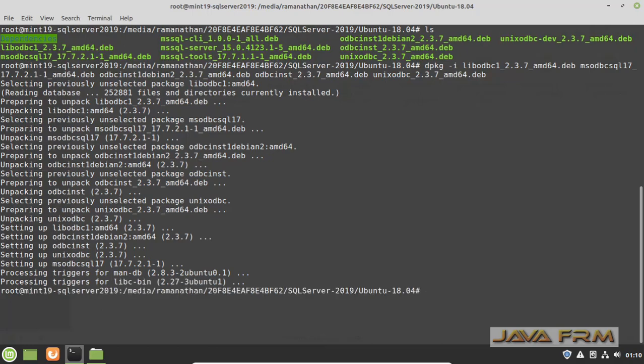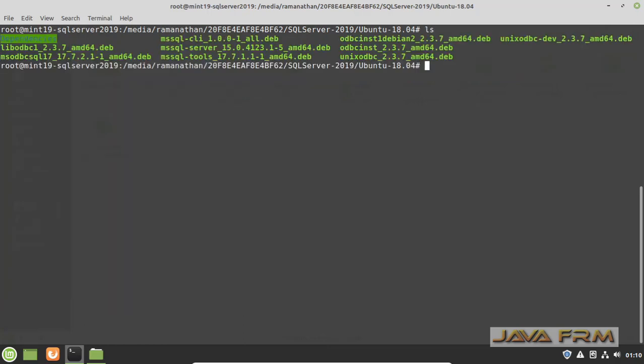Next, I am going to install MSSQL-tools. This MSSQL-tools package provides the command line utility used to connect to SQL Server 2019 instances.